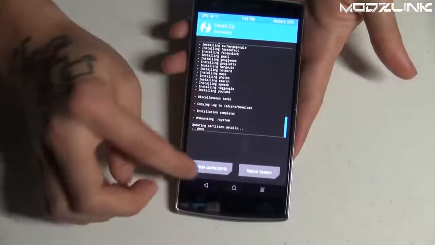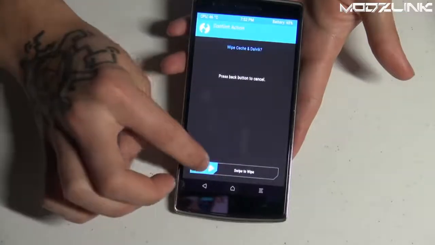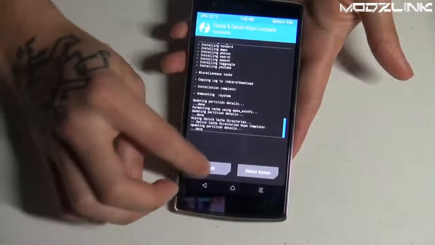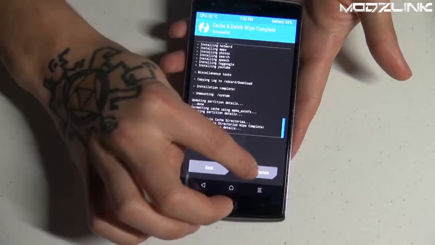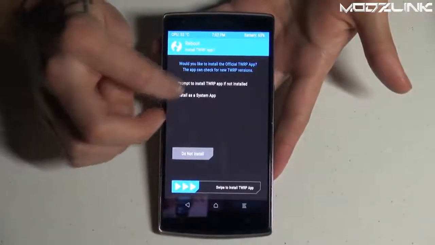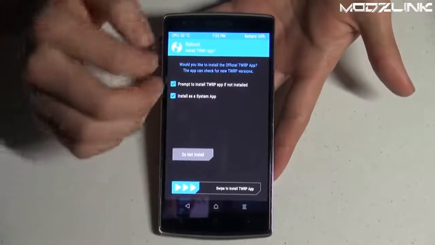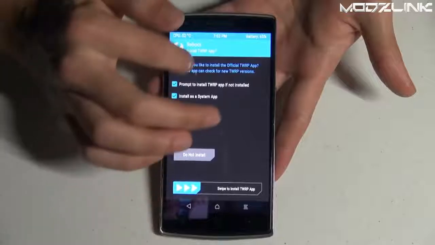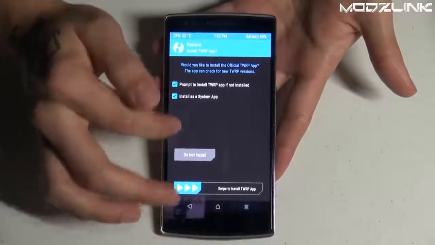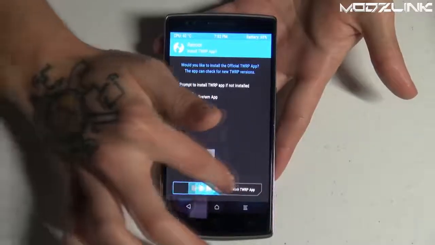Before you go ahead and reboot, go ahead and tap on wipe cache and Dalvik. Swipe this over, and then you can go ahead and tap on reboot system. And then at this point, it's going to ask you if you want to install the official TWRP app. We just installed it, but because we did a full wipe, it completely removed it. So I would suggest you go ahead and install it. So swipe this over.